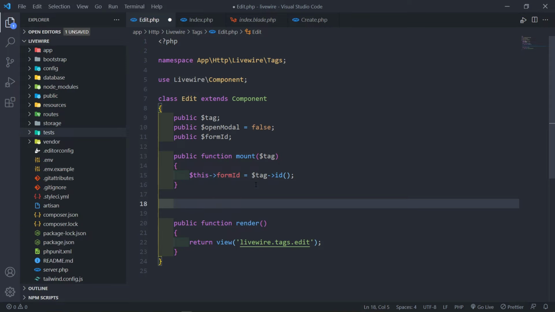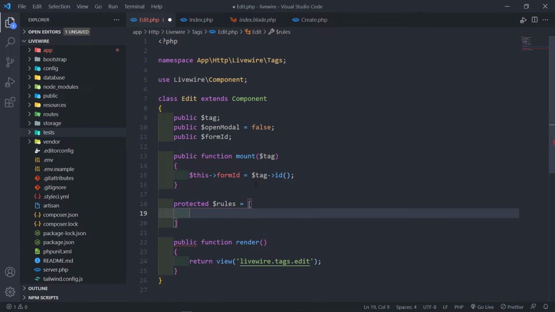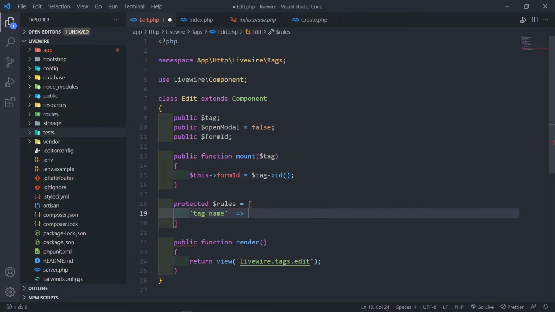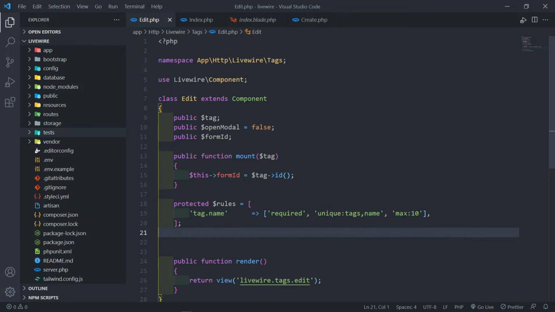All right, we need to create rules. So what we're going to do is a protected rules. Okay, so the rules, and that's going to equal, we're going to deal with just the tag name. So just remember we're passing in the tag right here. So the tag name is going to equal, it must be required, all right, and then it must be unique, string. All right, the tag name must be unique and it must be a max of 10. All right, so let's move on.